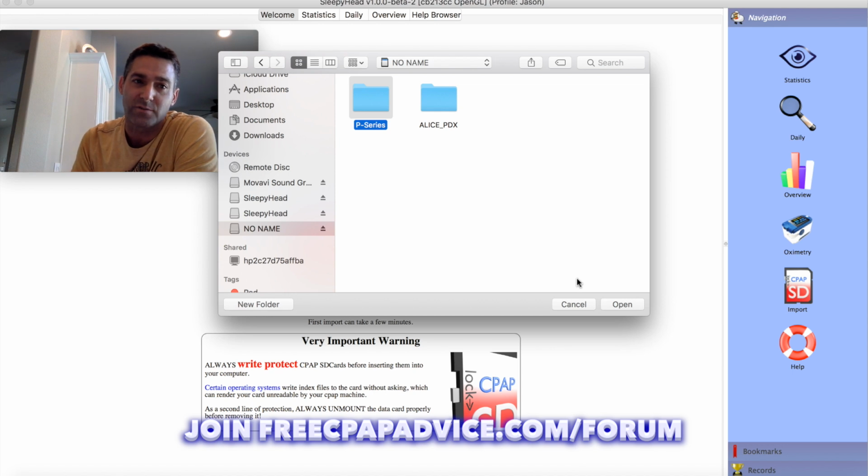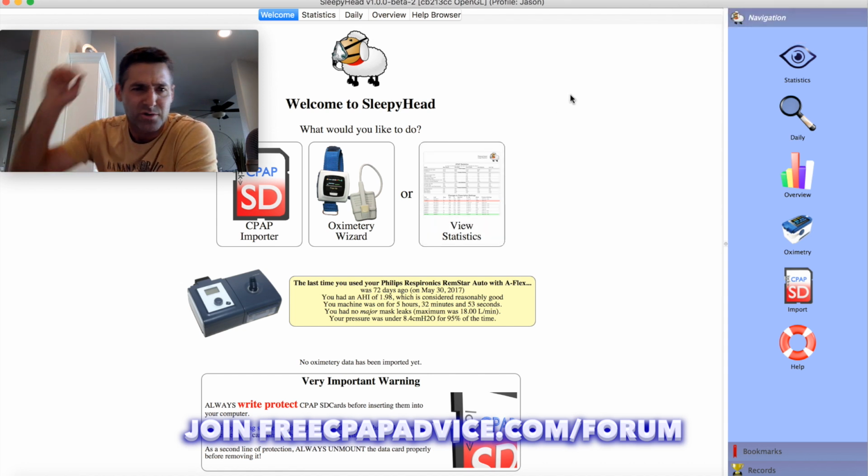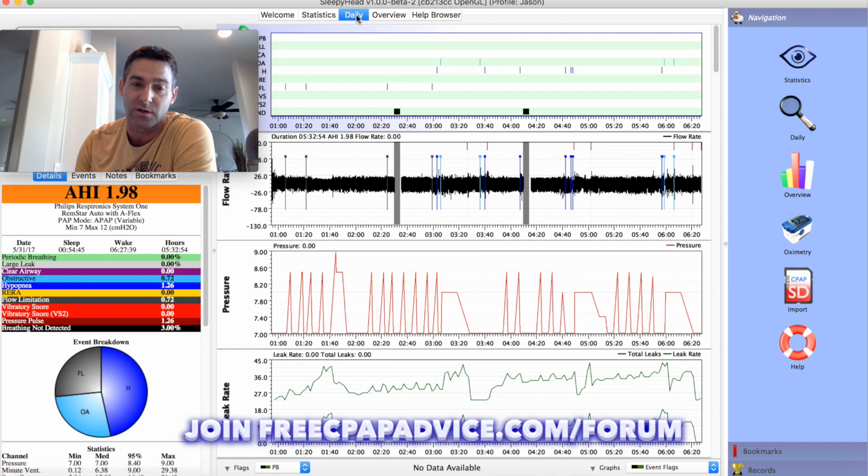So for a Philips Respironics machine, the System One, it's always titled P series. So I'll go ahead and open it from that location. It shows me I imported a bunch of sessions. So now we can go ahead and go into daily view. I use this when I was reviewing the Brevita, so we'll just select daily.